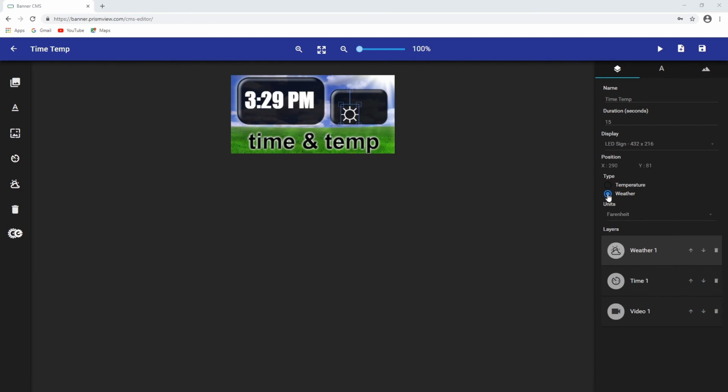So right now, because it is sunny, it will show a sun. But if it is cloudy at the sign's location, instead of showing a sun, it will display a cloud, and so on and so forth, depending on what the weather is like. You can have both the weather and the temperature. You just need to add another widget and scale them to both fit inside the placeholder.